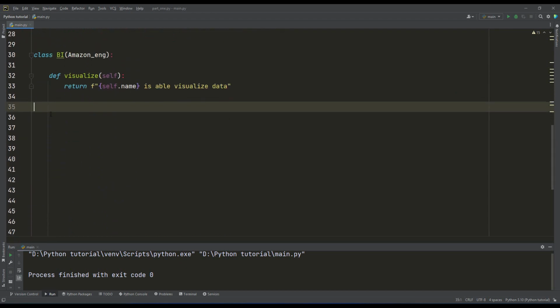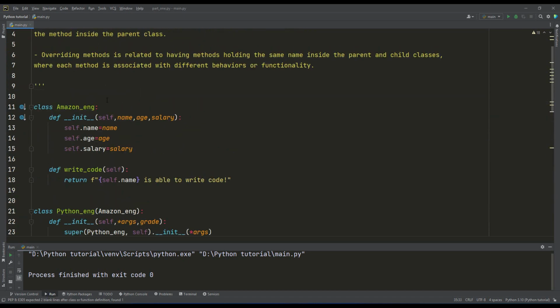Okay, let us create an instance. I want to use Amazon, let us say with a small letter, amazon one. This is an instance from Amazon Engineering. I want to add the name, the age, and the salary. So I have here name, age, salary from this class.